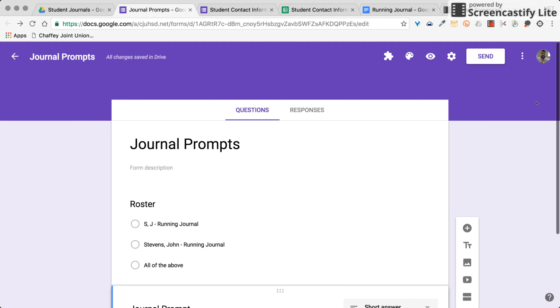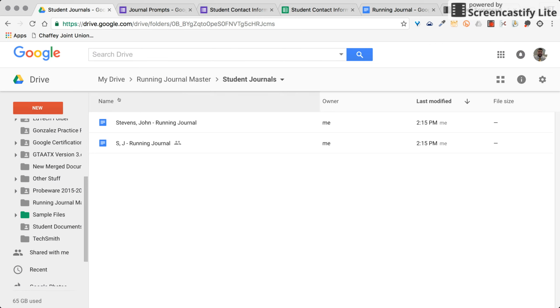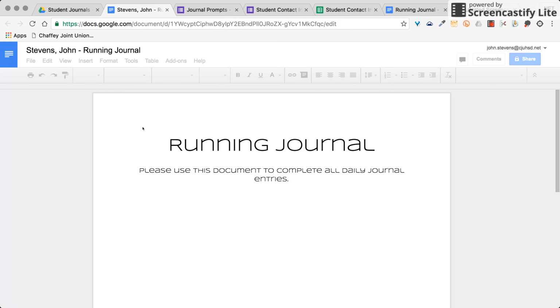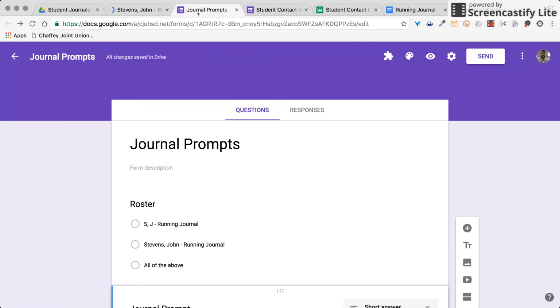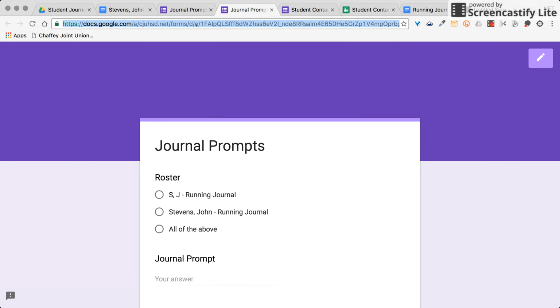Believe it or not, we are almost done. So I've closed out of DocAppender, but it's going to be running in the background. Now, just for fun, I'm going to open up the template for me. I've got my running journal here, nice and blank. If I click on the preview, this is going to be the link that I keep on my desktop. I'm going to bookmark this, I'm going to save this, and just make sure that I have it available at all times.